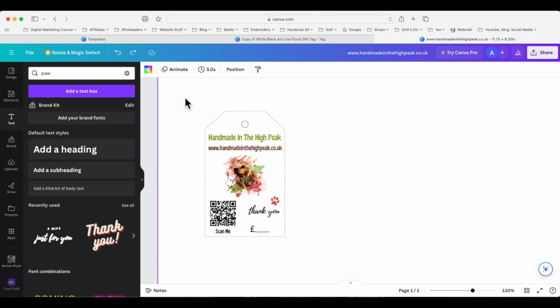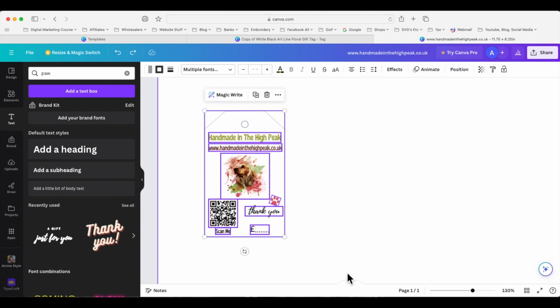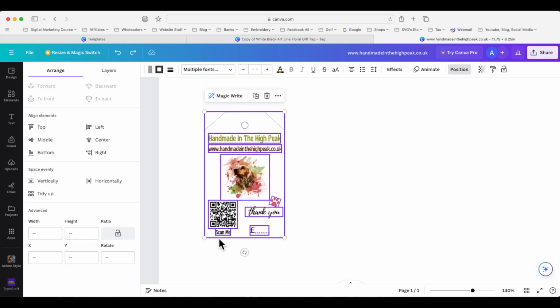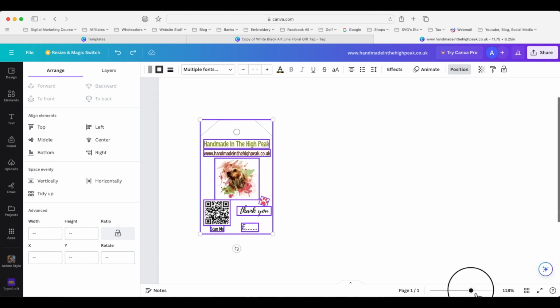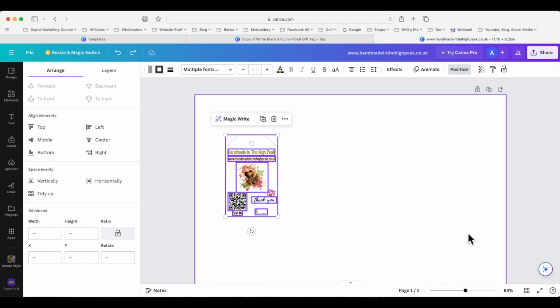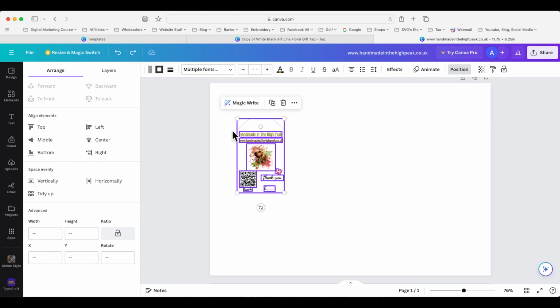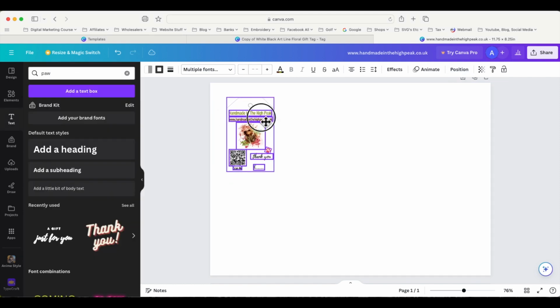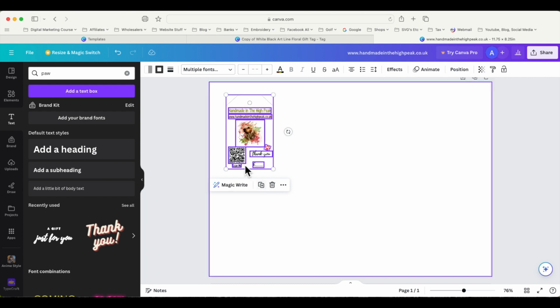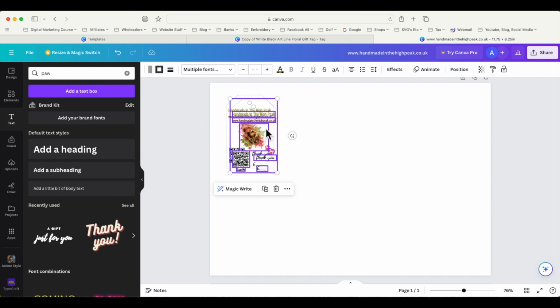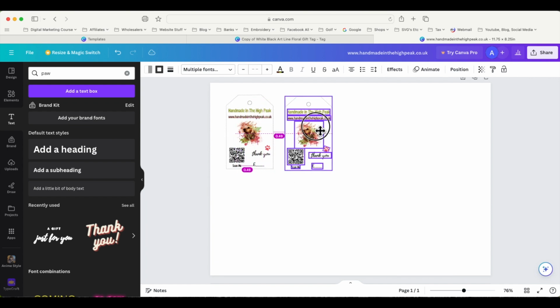From here, basically what I did, I selected everything. I know that the tag shape is the size that I want. So I'm going to zoom back out a bit so you can hopefully see my full A4 page. I'm going to drag it up into the top left-hand corner, and with everything selected, I'm going to hit this plus button that appears, which is duplicate. And then I'm just going to left click and drag and leave a space in between.